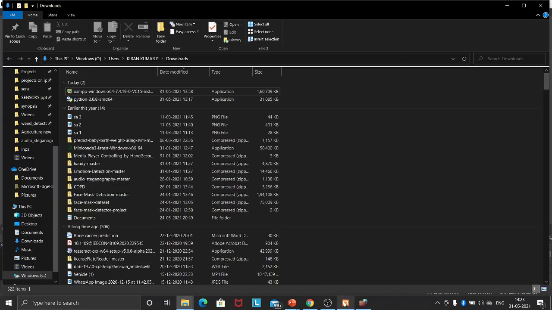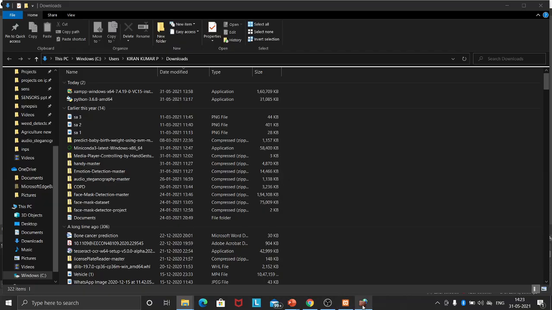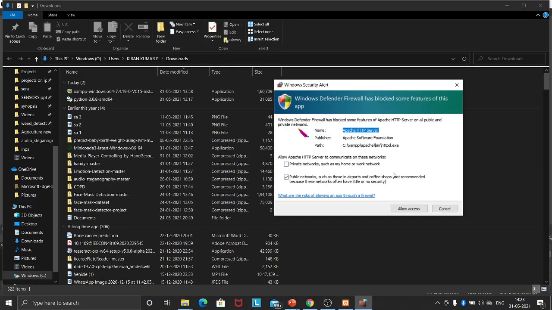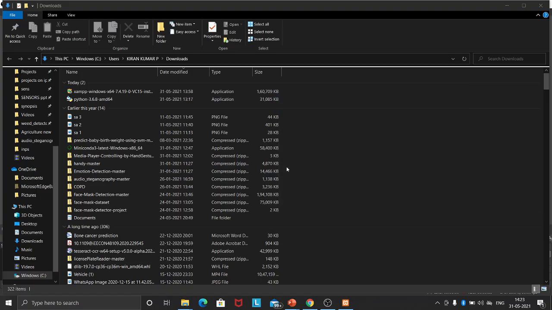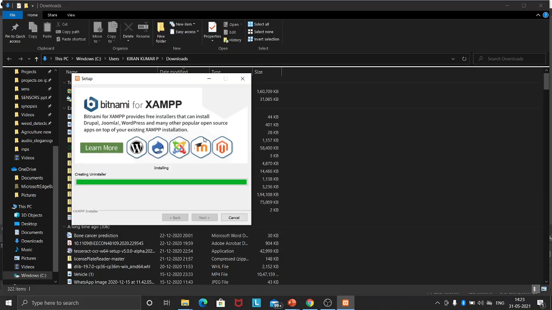The thing is almost installed. When you open this, in case the firewall is blocking any features of your XAMPP, it will ask here. So just click on allow access. Now you can see almost everything is done here.